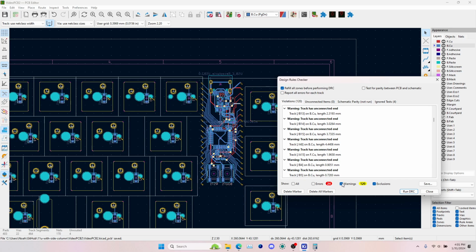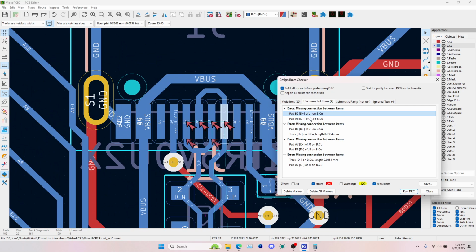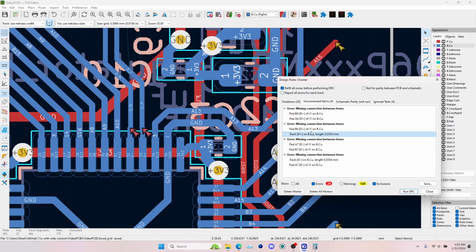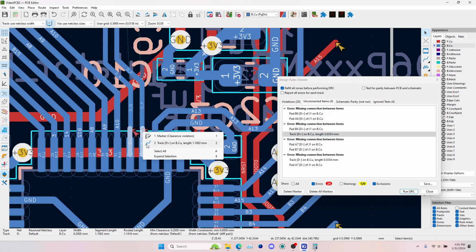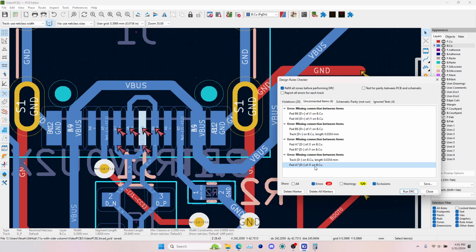And then there are quite a few errors. Let's look at these errors. There are a few unconnected items. It looks like these aren't being picked up as connected, and neither are these. That's because the traces actually have the wrong name. So let's see if we can fix something about that.